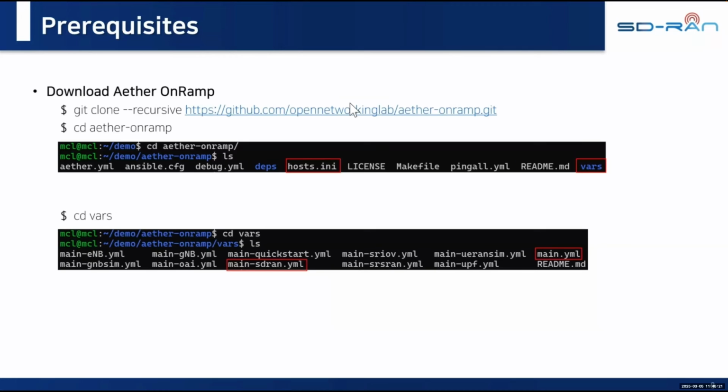Now let's download ISO-LAMP by cloning its repository. Then you can move into the ISO-LAMP folder. Inside the folder, you can see various items, and you should note the host.ini file and vars directory. We are going to modify the host.ini file and vars directory for our installation. Inside the vars directory, we will find YAML files for SD-RAN setup.